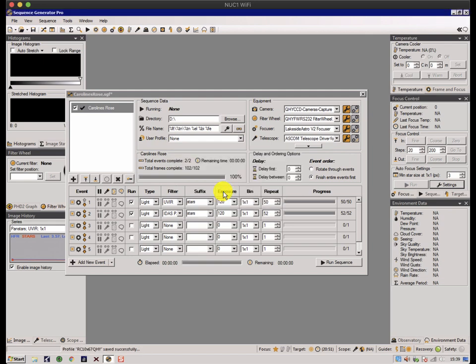It's now updated the equipment profile because you've learned during the process of doing acquisition, and next time you generate a sequence using equipment profile, it'll pull in the latest and greatest information.